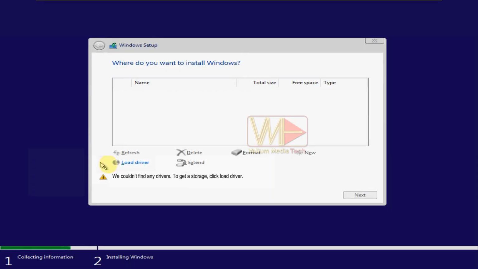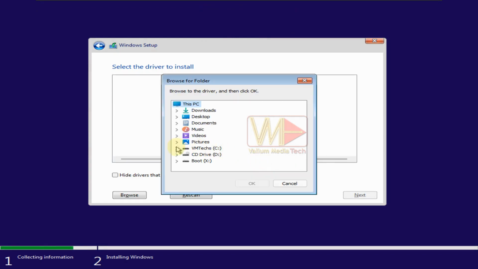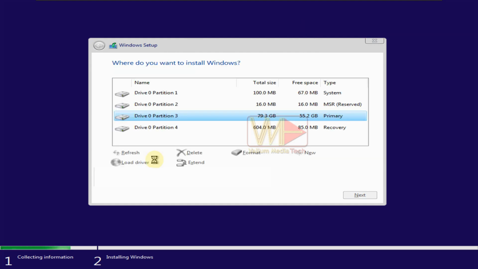Now, back to the Installation Wizard of Windows. Click on Load Driver option and then select Browse option. Select the USB pen drive and then open the folder of the VMD driver. Click OK to continue. Select iastorevd.sys file or iastorevd.inf file and then click Next to load the selected driver. As you can see, the disk partitions are shown after loading the VMD driver.